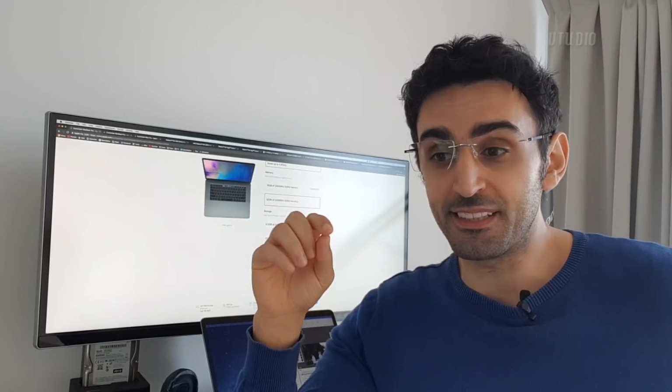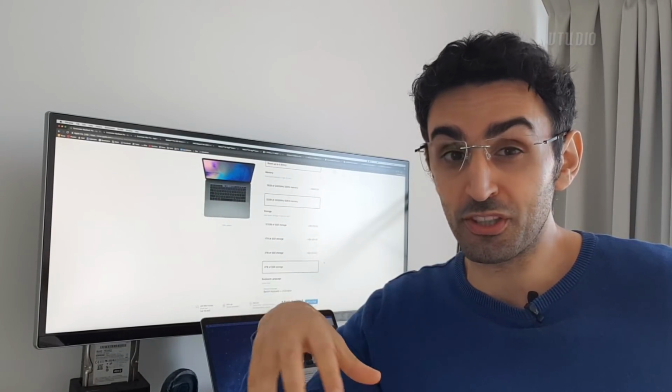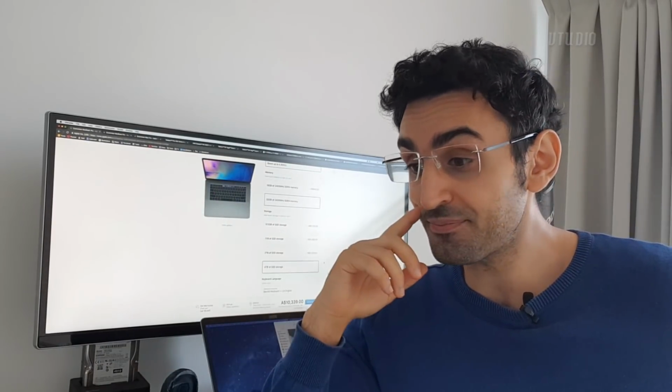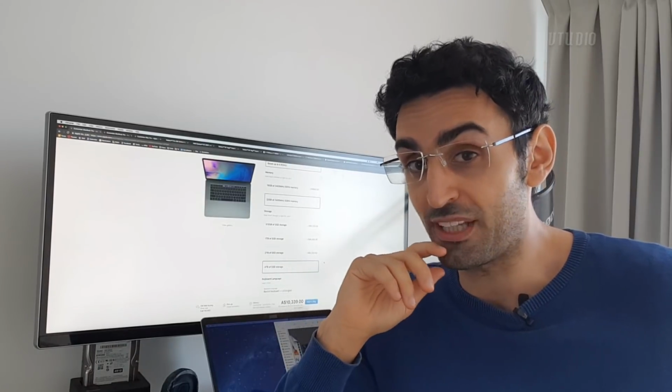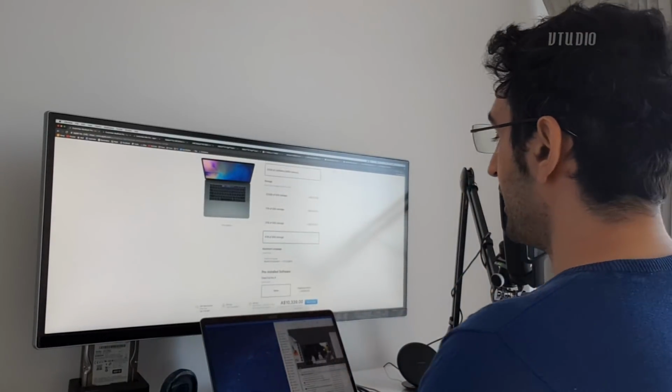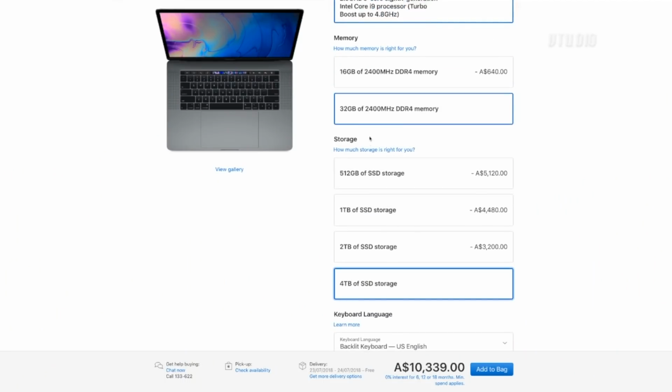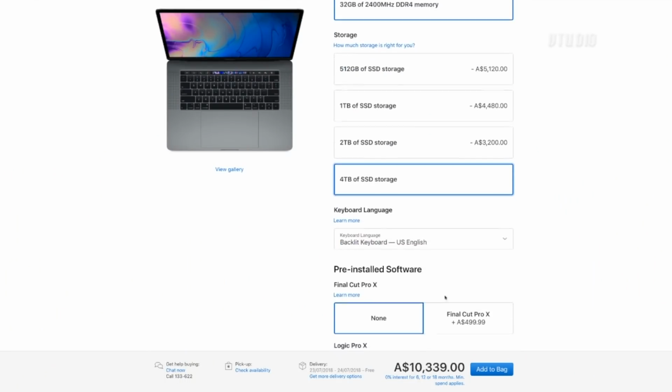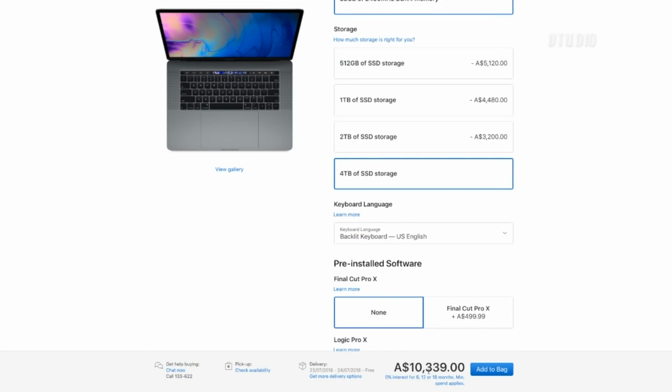The great thing about Apple is they do give you a 2 weeks grace period, so you play around with a computer for 2 weeks, and you can return it as long as you don't damage it. So that's it. As you can see here, 4 terabytes, and 32 gigs of RAM, I'm pretty much just getting the best option. And look at that price. That is just stupidly insane. $10,339, and that's not even with AppleCare yet.